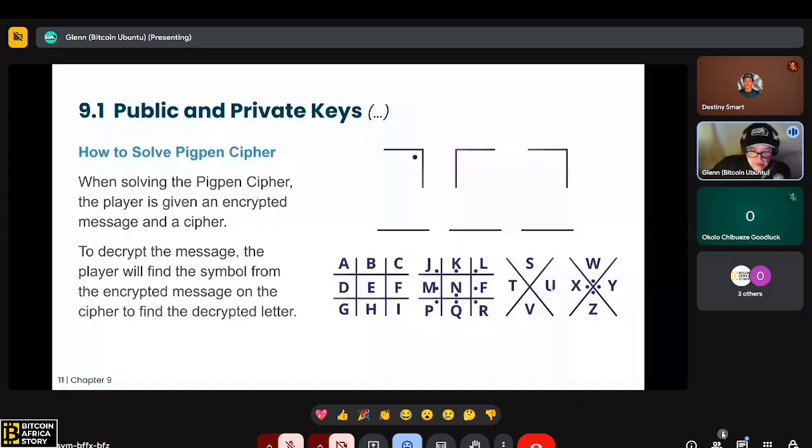So this is known as a cipher. This is what we'd use in this example to decrypt this message. You can see 3 symbols. Each of the symbols are letters below.